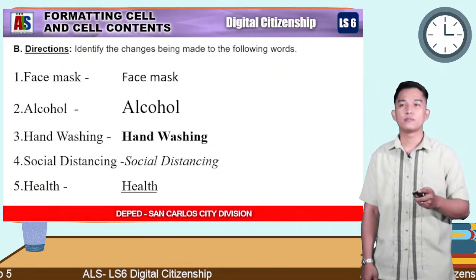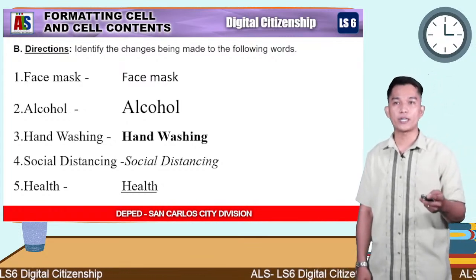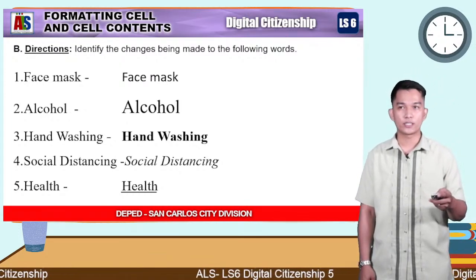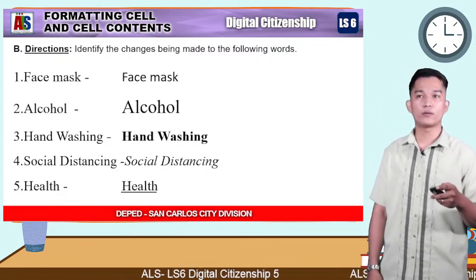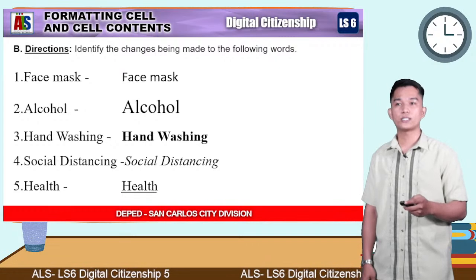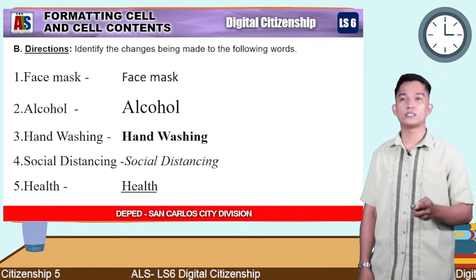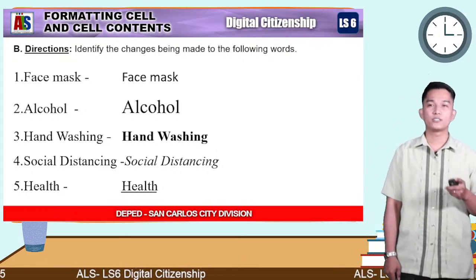Next, B. Identify the changes being made to the following words. Number 1, we have face mask. Number 2, we have alcohol. 3, hand washing. 4, social distancing. And 5, health. I will give you 15 seconds to answer.